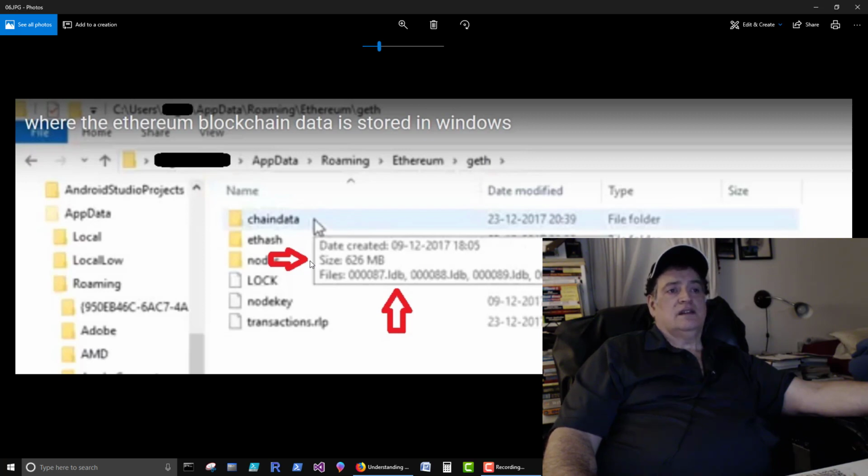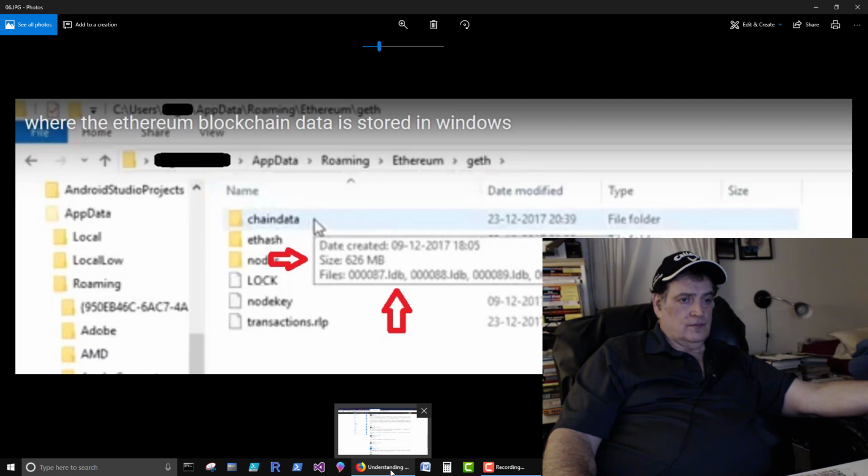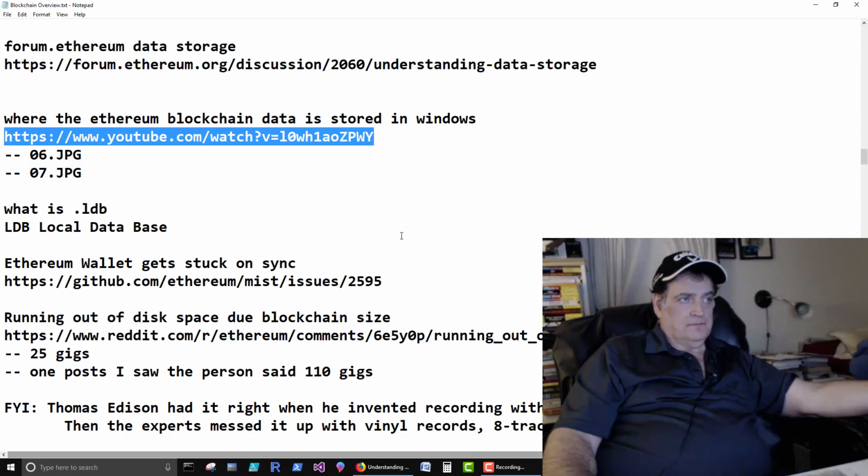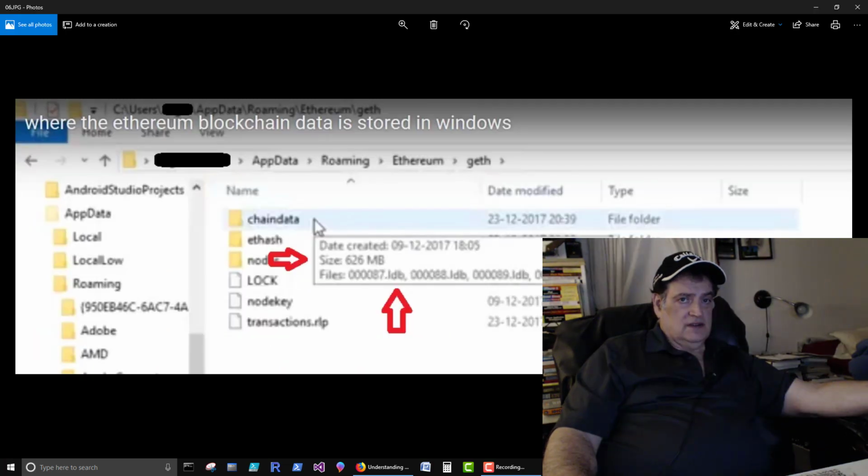And then inside this chain data folder, there's all these files here. And it's LDB files for local database files. Total size of that folder is 600 megs. So that's not that bad now, because you know our hard drives are like terabytes now. But what's going to happen years down the road, 10 years down the road, you know, these database files can get pretty big.